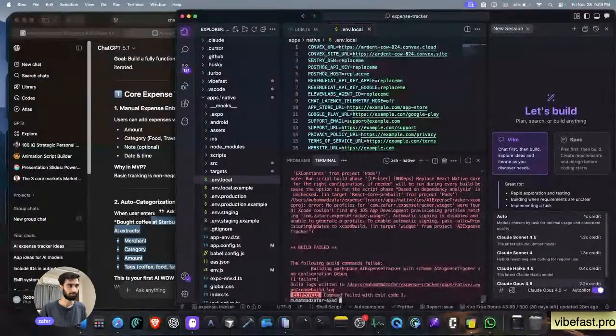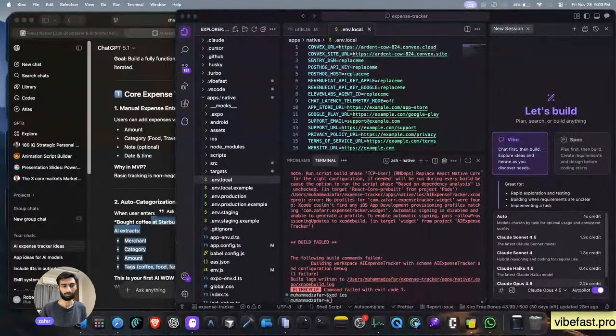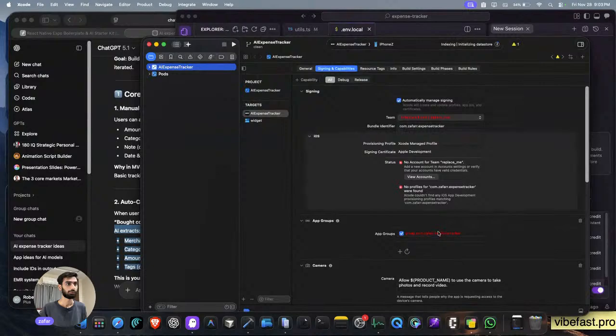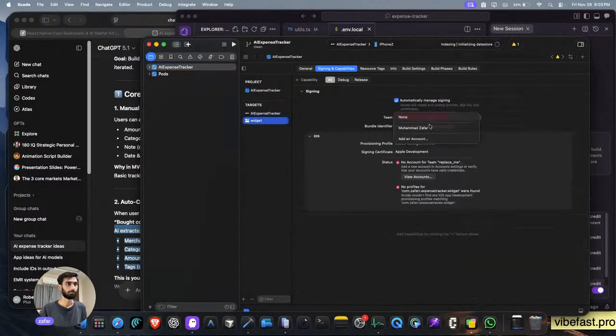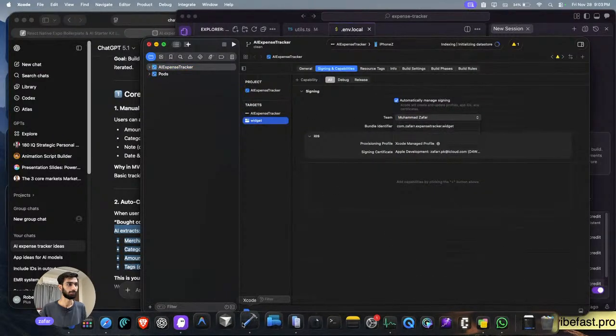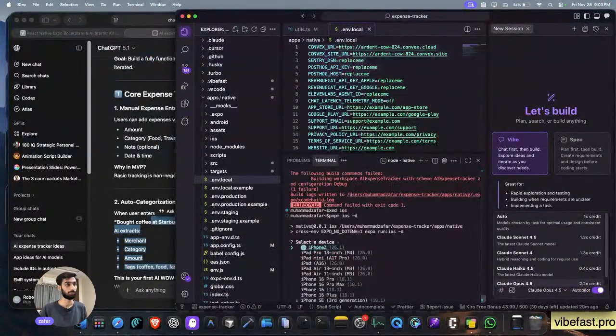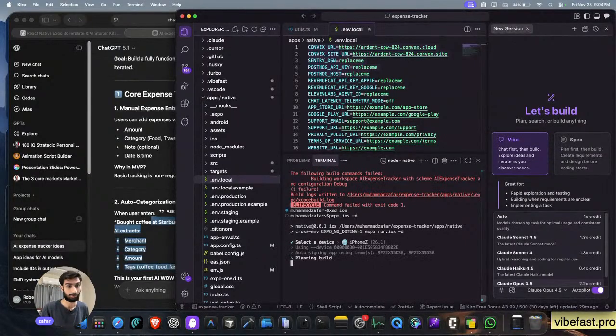Again, same thing. Xcode iOS. Now I'm literally remembering stuff. Yeah, this thing and signing and capabilities. Choose the right team. And yeah, that's it. Now you create the build. And it'll work. Yes, it will work this time.